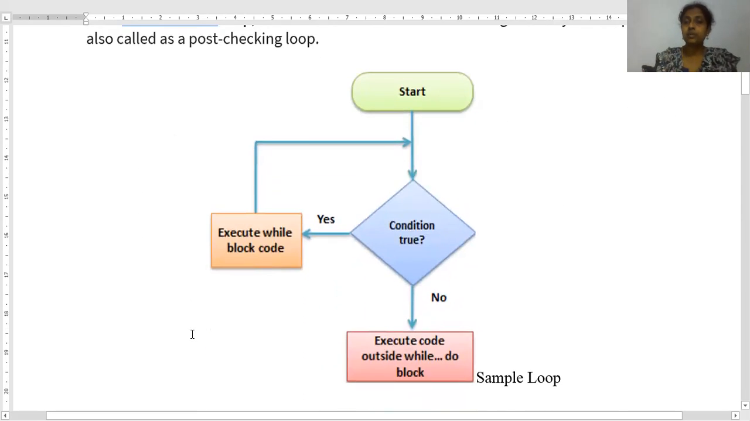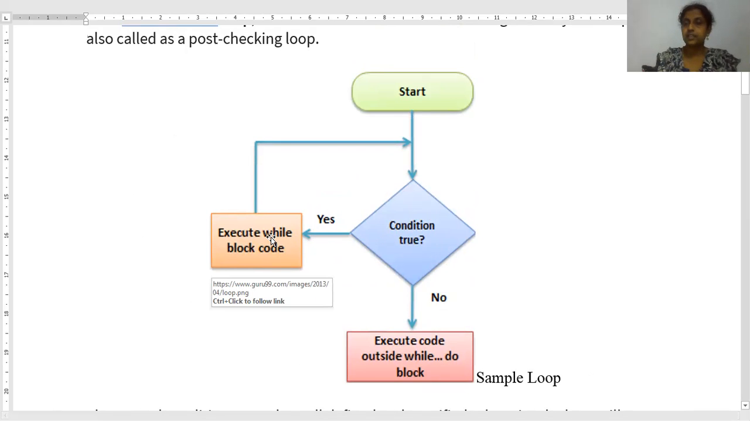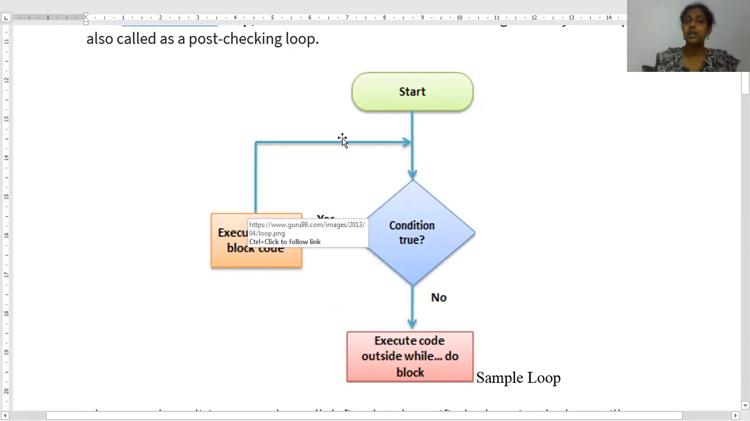Usually the flow diagram of looping statements goes like this. We start a program and give a condition. If the condition is true, it will go back and execute the statement, and once again go and check the condition. If the condition is true, once again it will execute the statement and check the condition. Once it checks the condition and this time the condition becomes false, it will terminate the loop and come out.